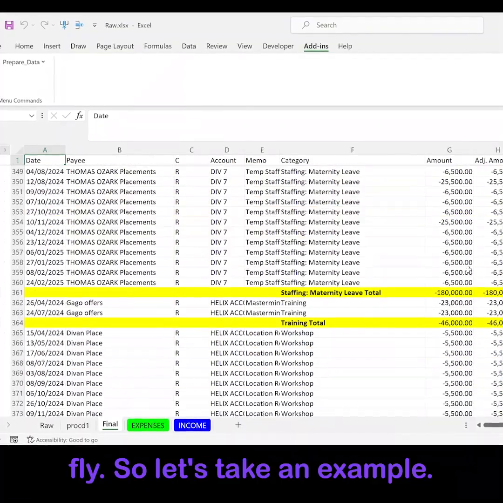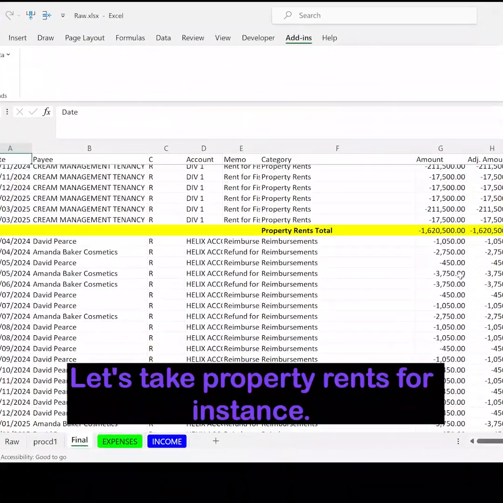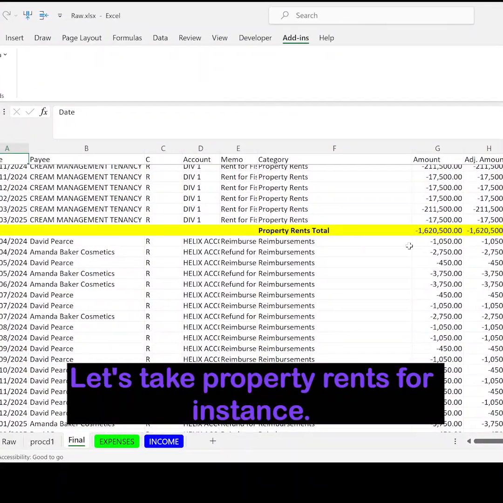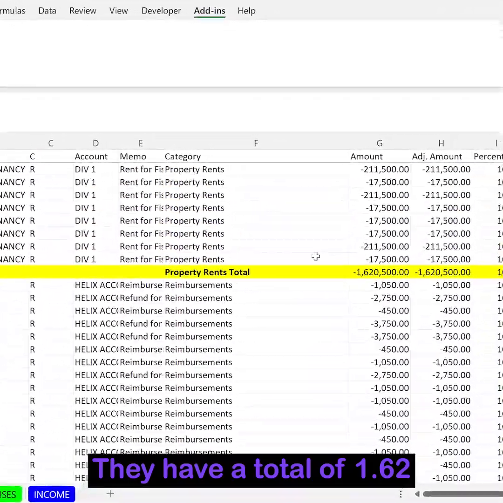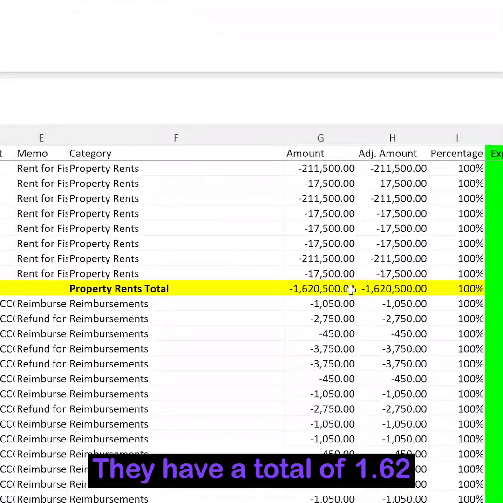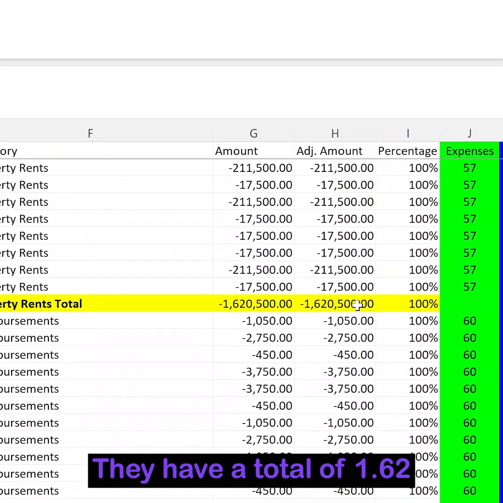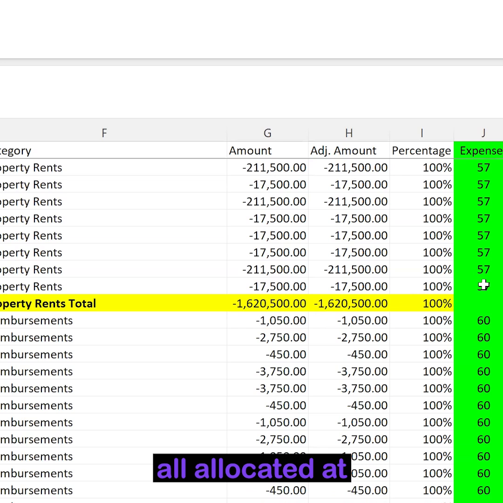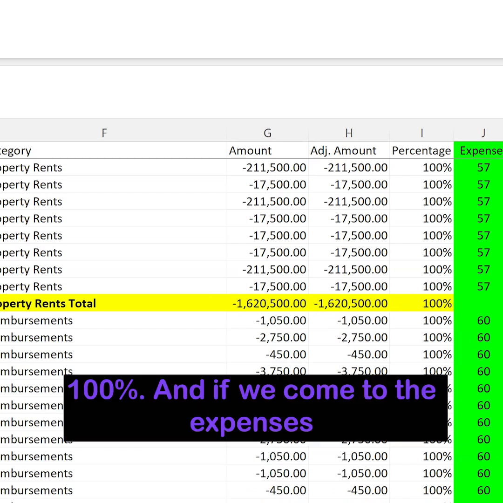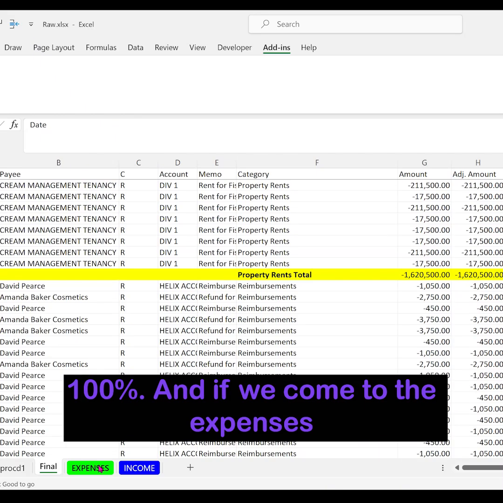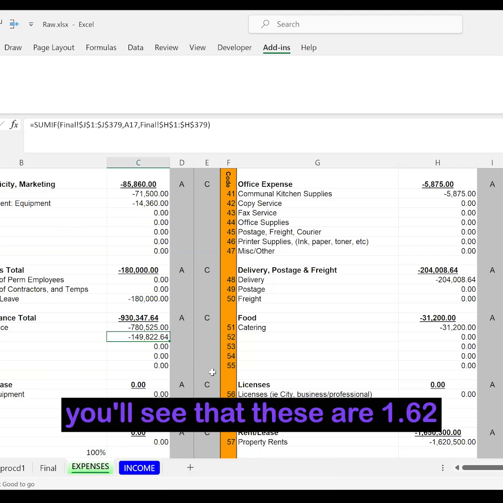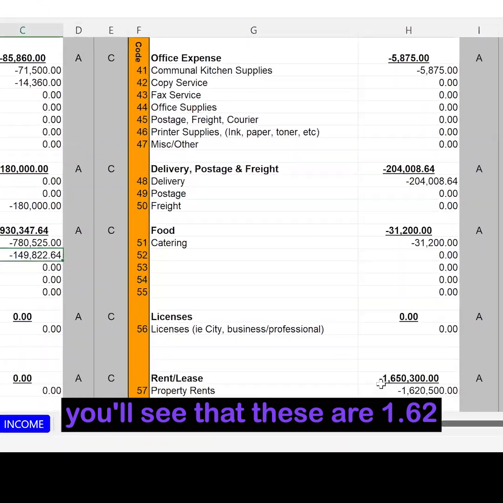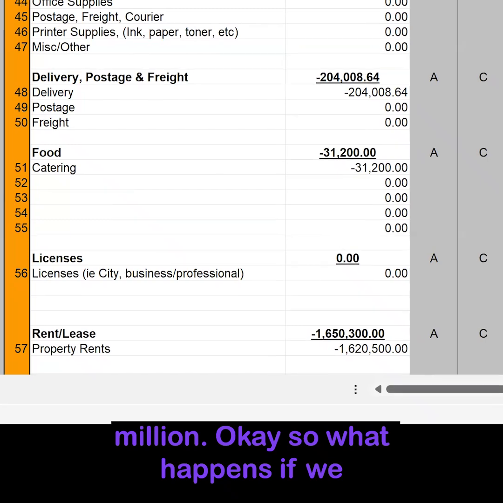So let's take an example. Let's take property rents, for instance. They have a total of 1.620 million. And you'll notice that these are all allocated at 100%. And if we come to the expenses for code 57, you'll see that these are 1.620 million.